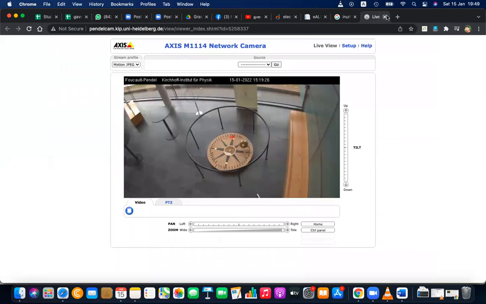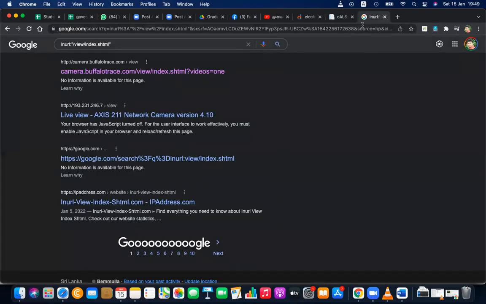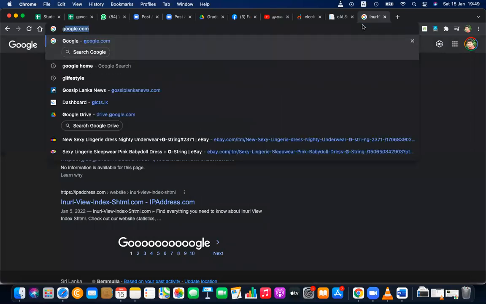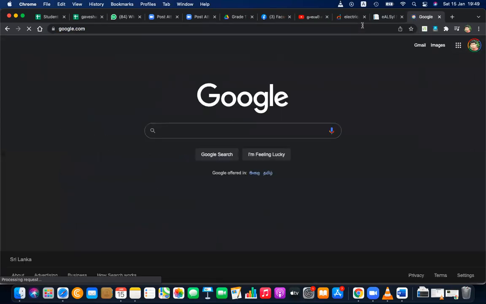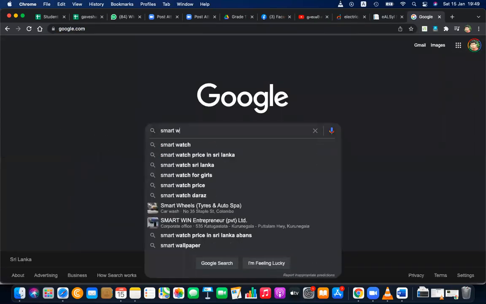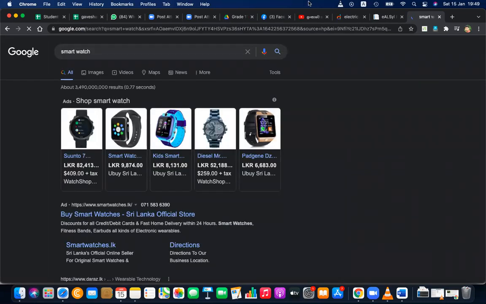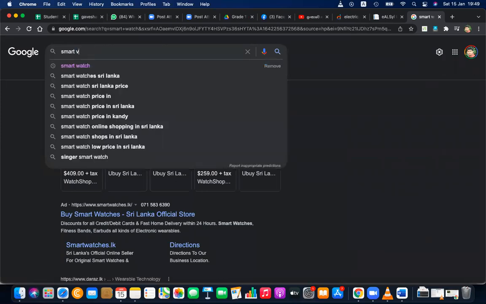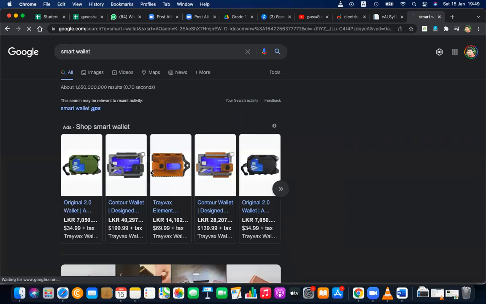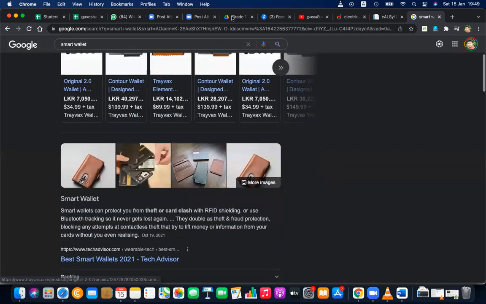Okay, so likewise, there are different components. Have you seen smart watches? This is now normal even in Sri Lanka. You can connect a watch to the internet, and there are smart wallets. Sorry, a smart wallet. Your wallet is connected to the internet. So why should you have a smart wallet? Then it is discoverable, right?